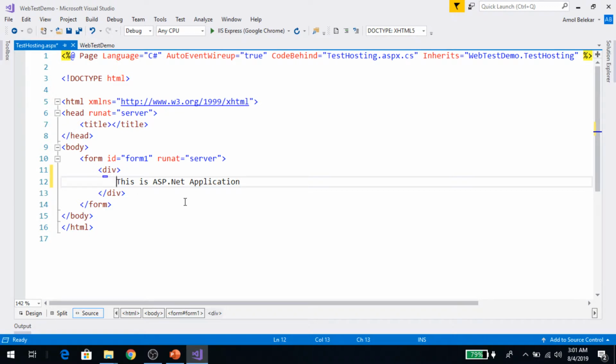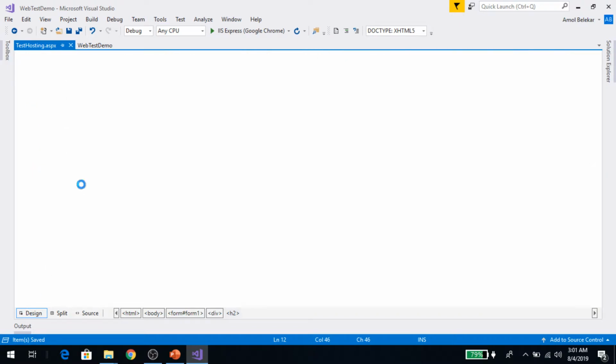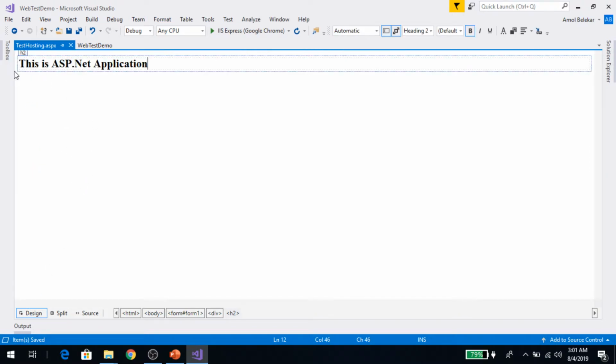So I will make it simple in an h2 tag. Okay, so this is a simple HTML part we have added in an ASPX page. If you want to see the ASPX page in the design part also, here it will show the design. This output looks like this. This is an ASP.NET application.